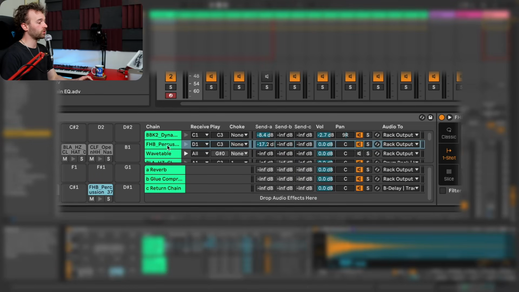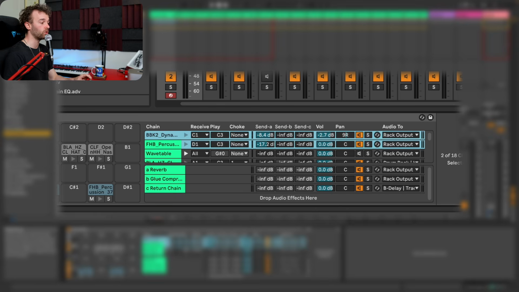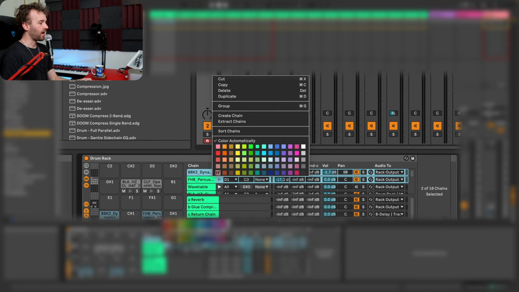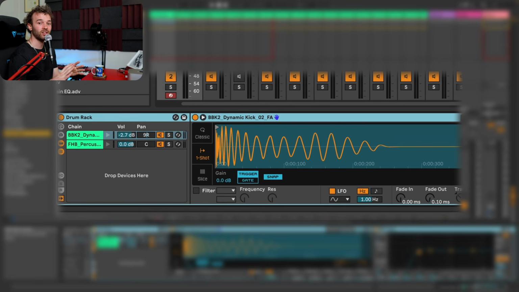If you don't want to use return chains to group or sum the output of multiple chains or sounds in your drum rack together, you can actually create nested racks to do this by simply selecting the chains from either the chain list or the session view, right-clicking those chains and clicking on group. This will group those chains into a nested drum rack, but will retain the MIDI receive and play notes.